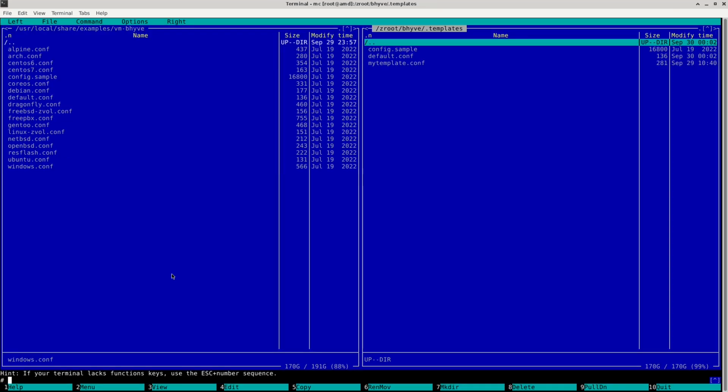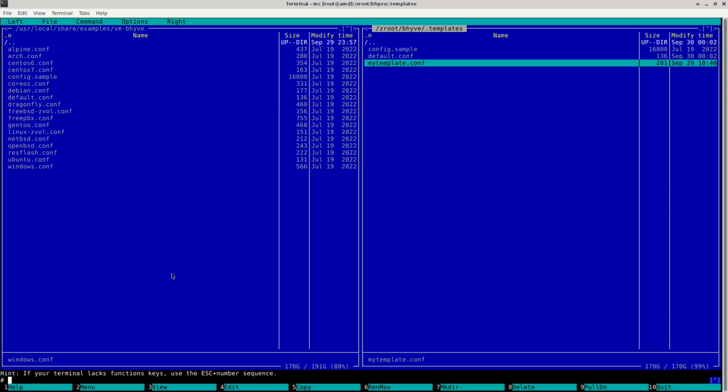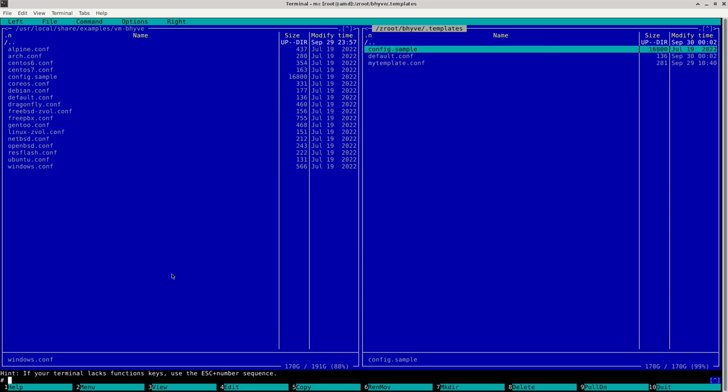Okay, my template has 2 CPUs, 8 gigabytes of RAM, and 70 gigabytes disk size. Okay, this is my template, and config.sample.